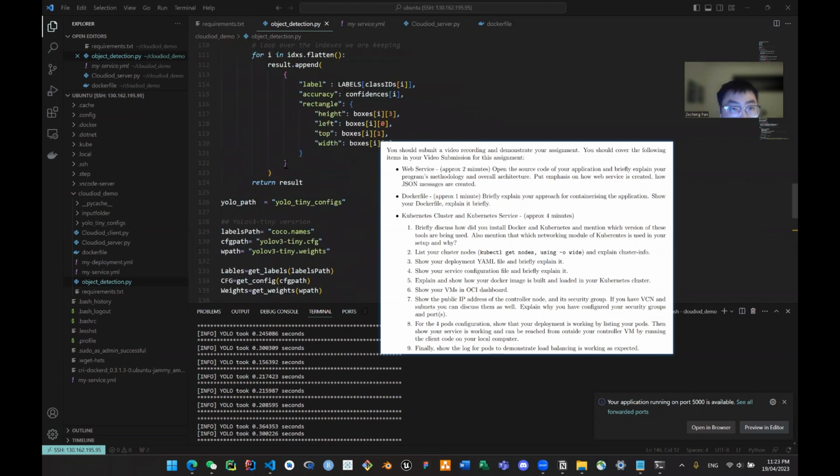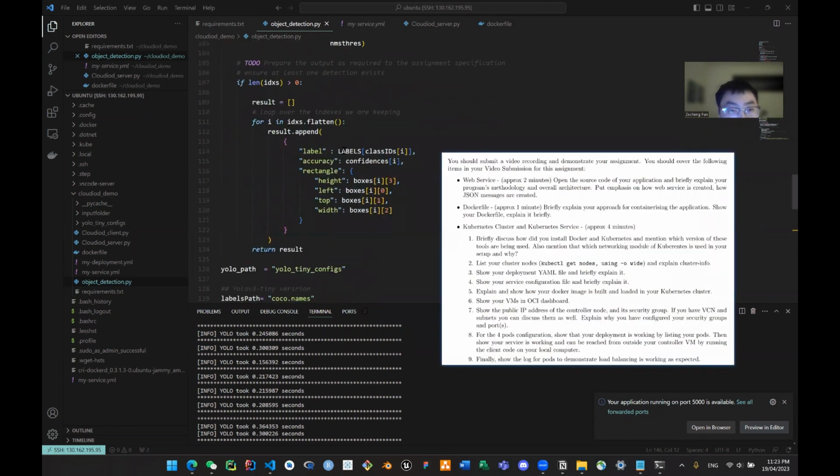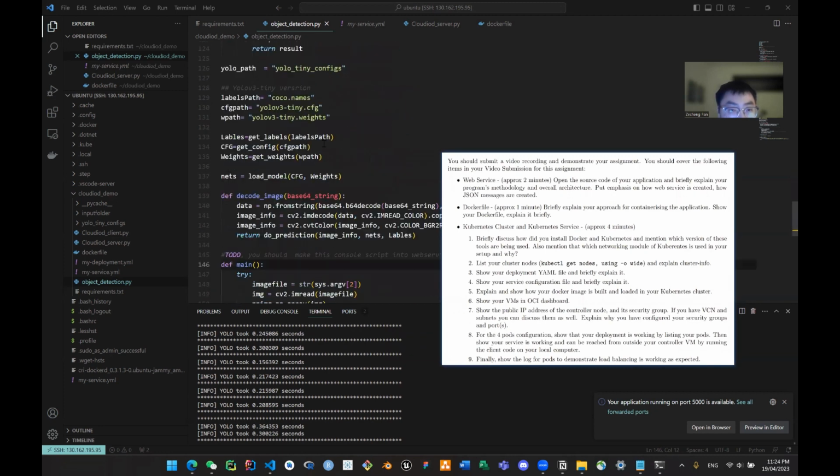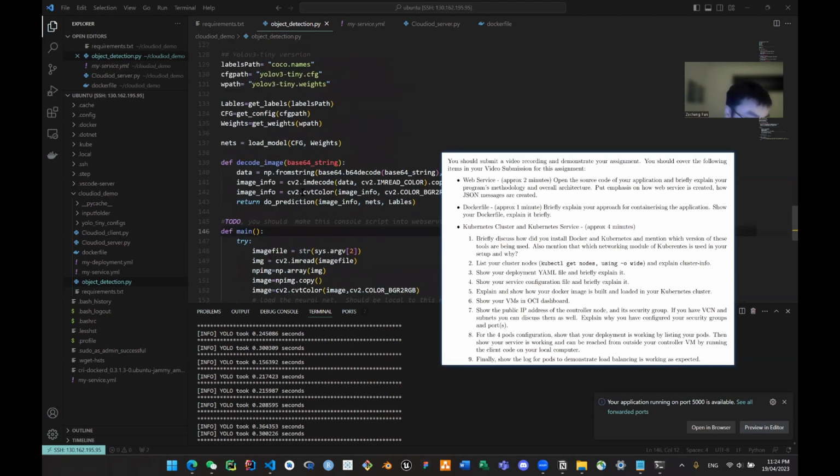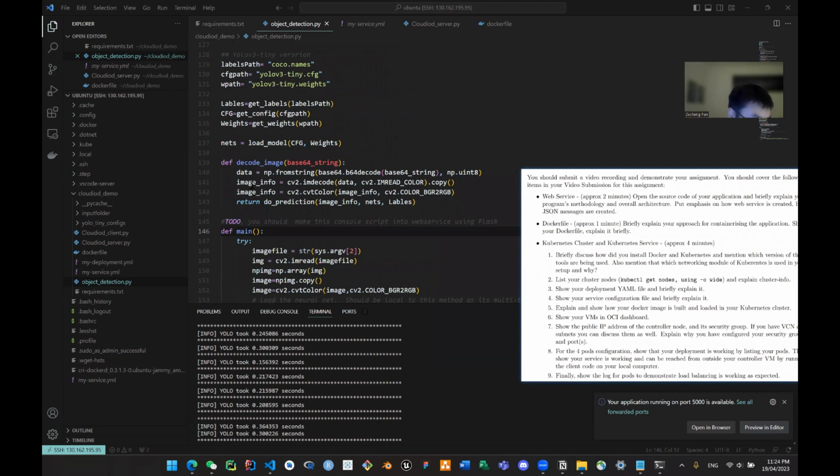In this function, we will initialize a result with a blank list to get the detection result in JSON format. We will use decode image to decode the base64 string into a numpy array of uint8 type. Then, on the second line, we will use the OpenCV imdecode function to decode the image data from the numpy array into an image.